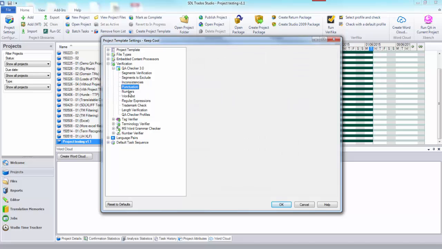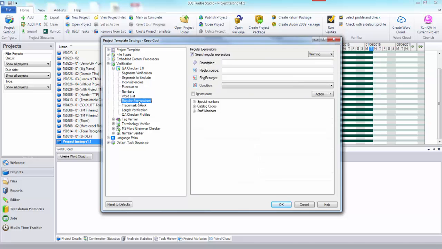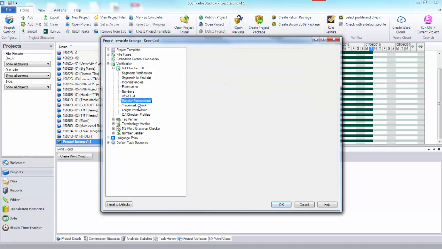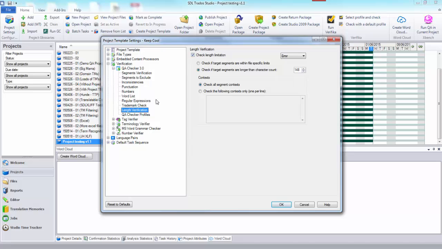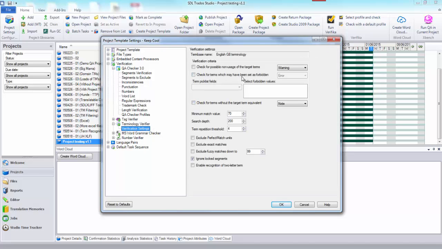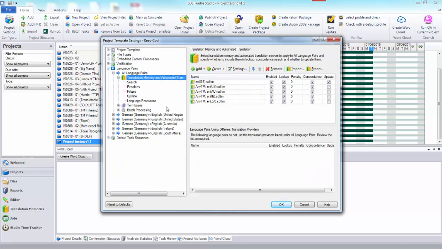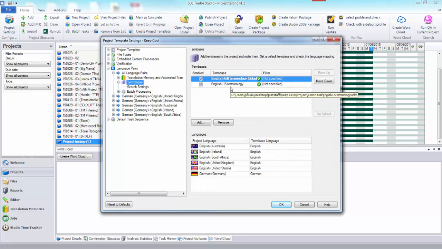There was nothing checked in here at all. None of those were checked. There was nothing in the word list. There were no regular expressions, no trademark check, no verification. And actually in the verification settings, I've also got a term base associated with this, although it's not being used to check for anything. And in my language pairs, you can see I've already got more here. I've got 5 translation memories, and in my term bases I've got 2 term bases. So this is what's in my project template.